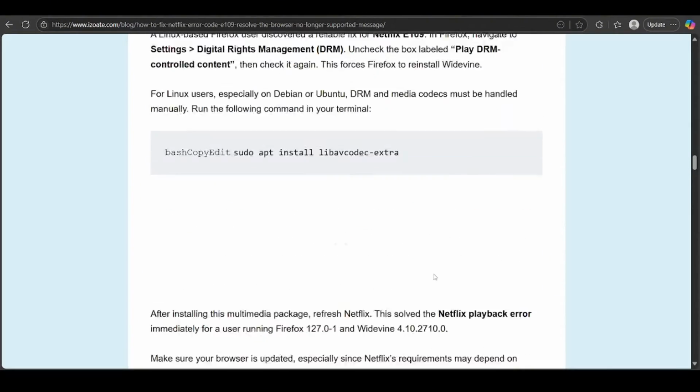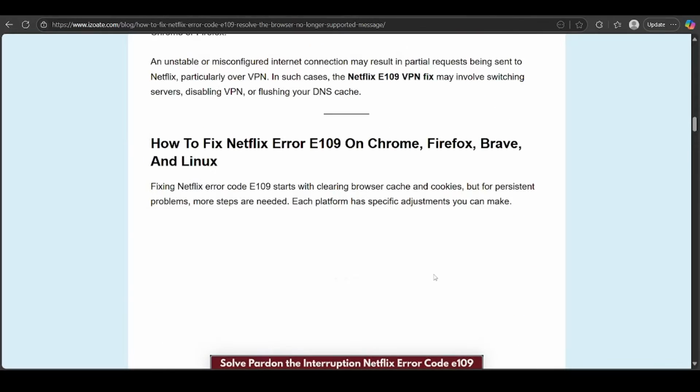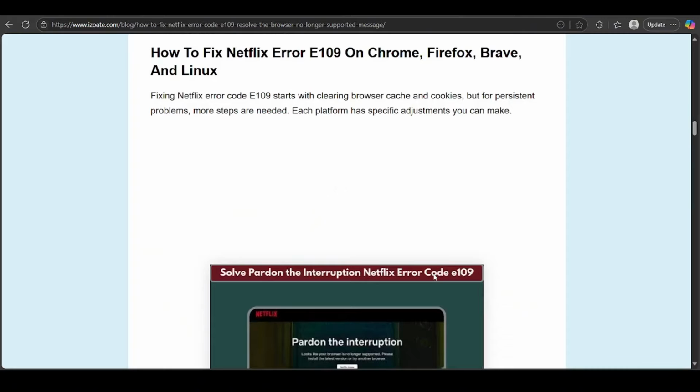And that's how you can go ahead and fix these issues on Netflix. That is basically the code E109, and it's all for Chrome, Firefox, Brave, and Linux. You can try these and you can get that issue fixed.